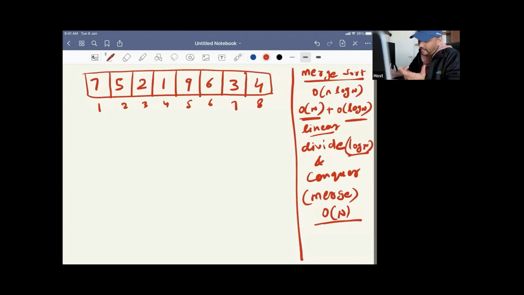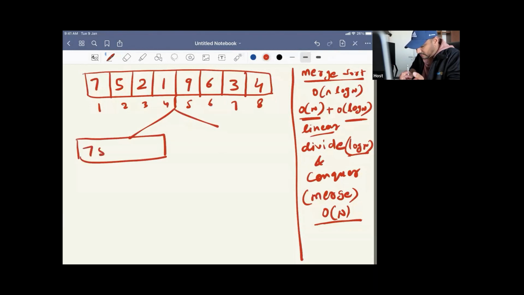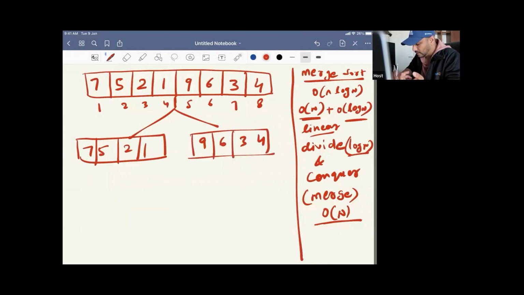So what we have to do, we have to divide this particular array into 2 parts. So from here we have to divide this. Let's see, this is the first part and this is the second part. The first half that we will get is 7, then 5, then 2, and then 1. So I'll just write it like this. And then the next part is 9, 6, 3, and 4 here. So perfect. First we will keep dividing, and then we will keep conquering.